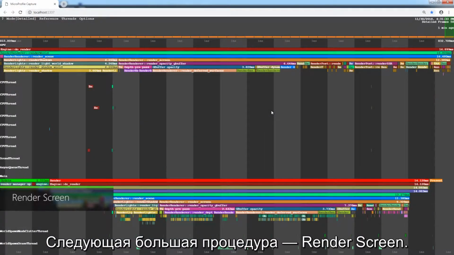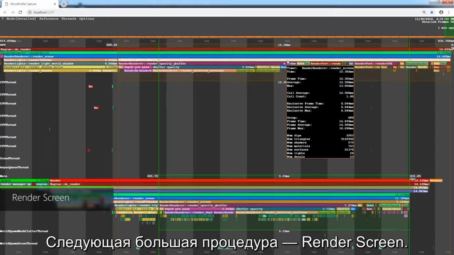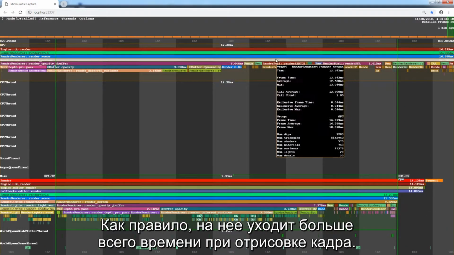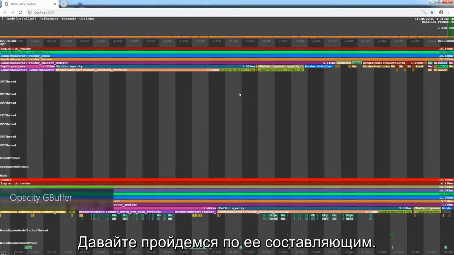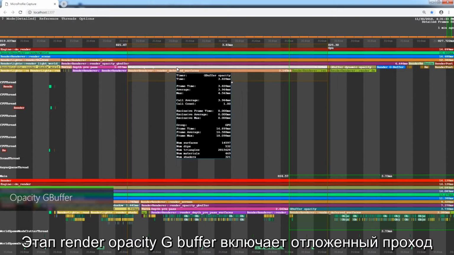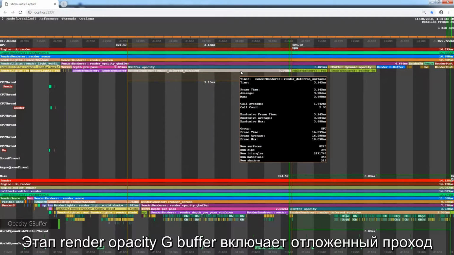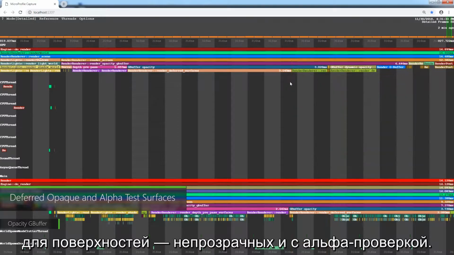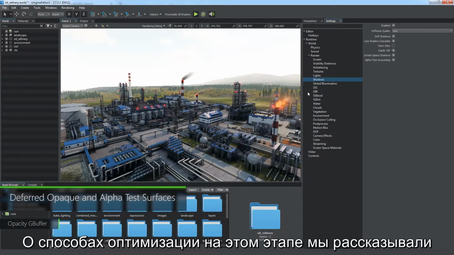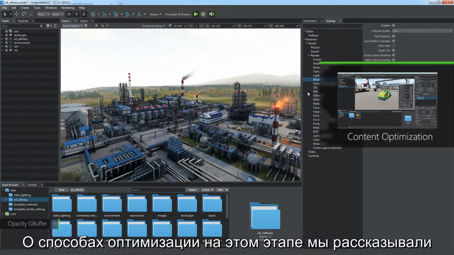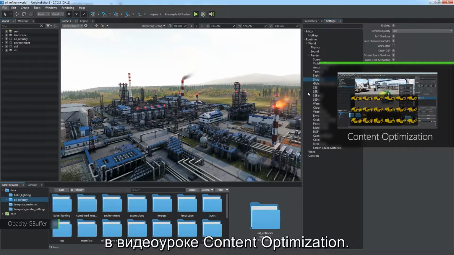The second large procedure is the render screen. As a rule, it is the most time-consuming part of frame rendering. Let's go through all its contents. The Render Opacity G-Buffer stage includes the deferred pass for opaque and alpha test surfaces. The best practices on optimizing this stage are considered in the Content Optimization video tutorial.